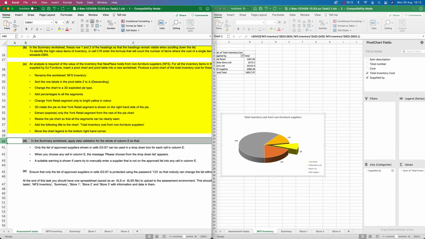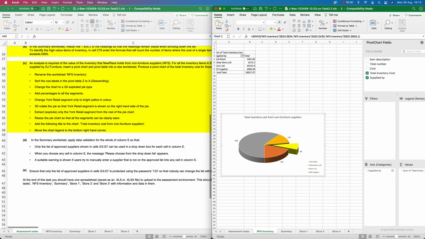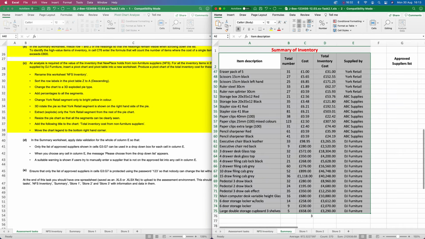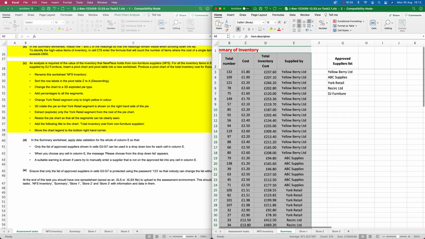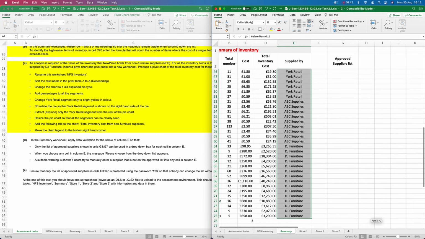D, in the summary worksheet, we need to apply data validation for the whole of column E, so that only the list of approved suppliers shown in G3 to G7 can be used when the drop-down box for each cell in column E. So back to summary, and it's saying I want to do a data validation for the whole of column E.